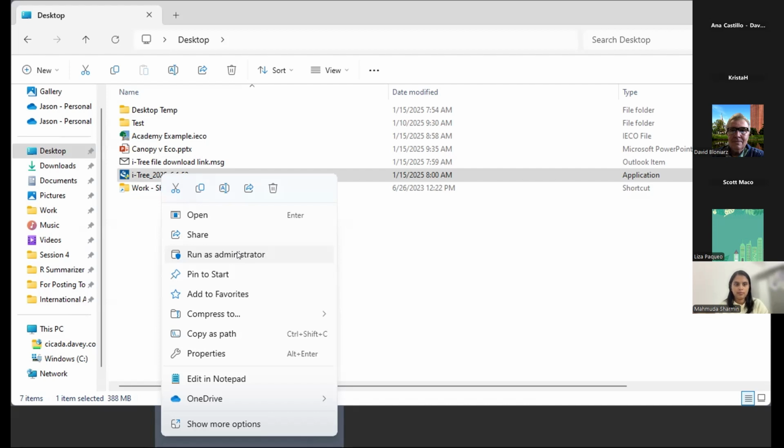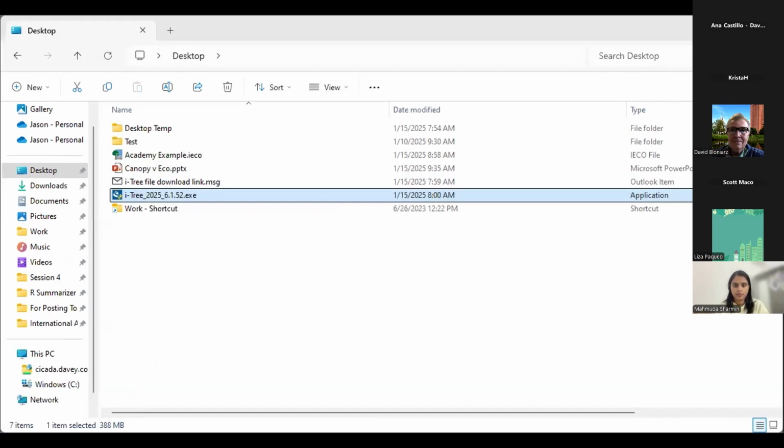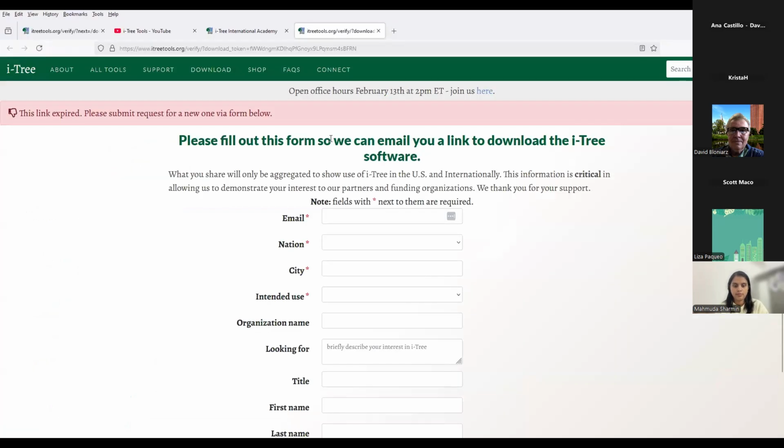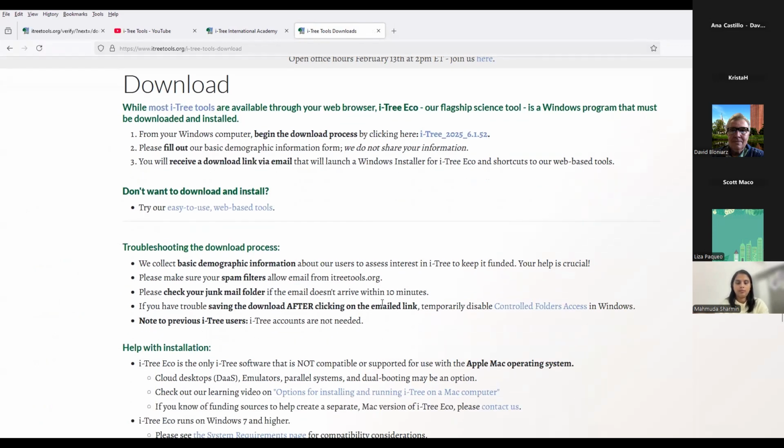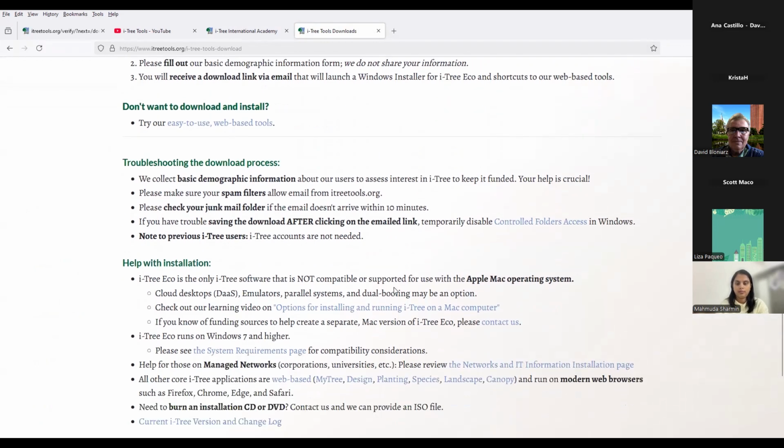If you do run into any issues, if we jump back to that web page, and we're back on our downloads page, there's a lot of information here about if you run into any trouble. So if you have any trouble installing iTree Eco, or once you get it installed, you go to open it and you see any error messages, there's a lot of information here about what to do in those cases.